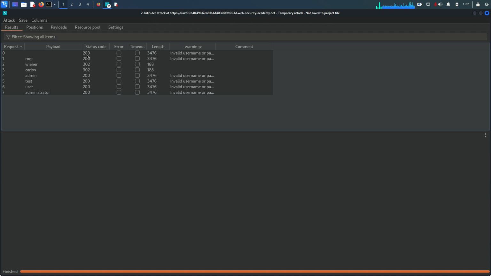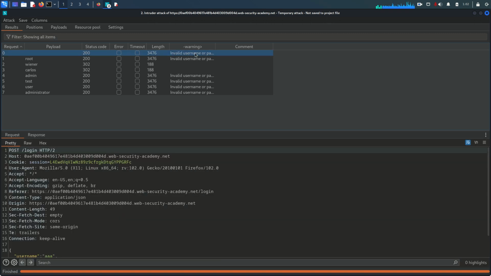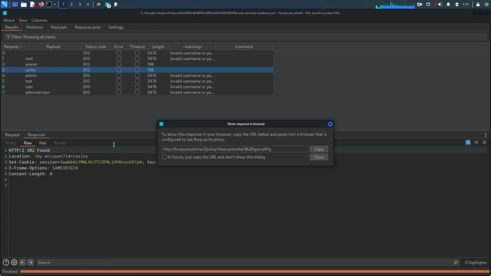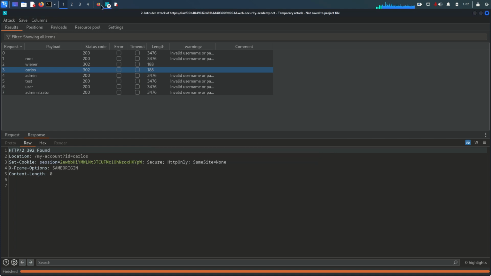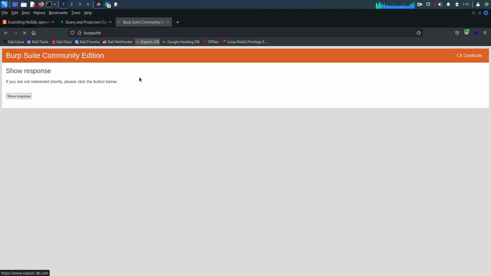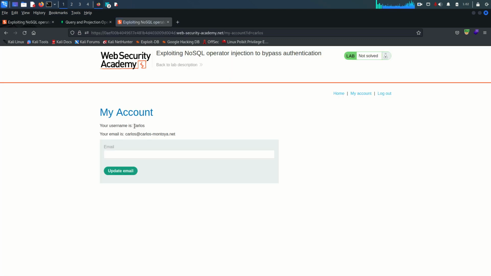Okay, fine. Now you can see this request invalid username and password, this invalid username and password, and there we found 302. Here also we found 302. That means the Carlos user also exists. And if I go to the response here and right click and show response in the browser, make sure you see here, this is for the Carlos user. Copy this back here to the browser, just paste that, hit enter, and we are logged in. Come on, yeah, we are logged in as Carlos user.